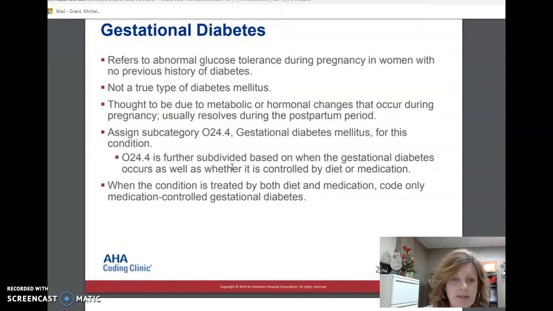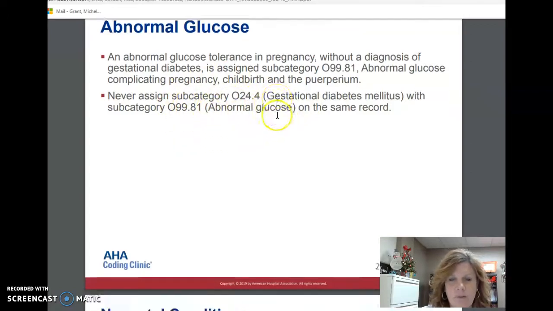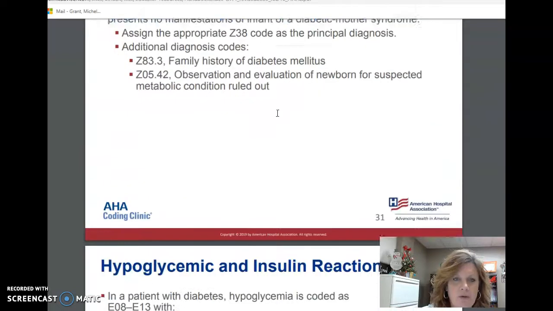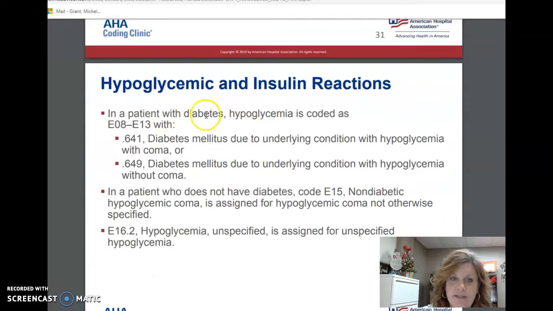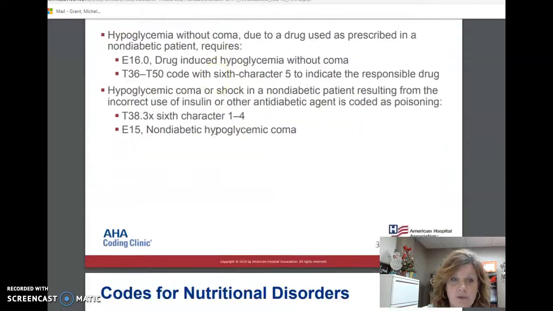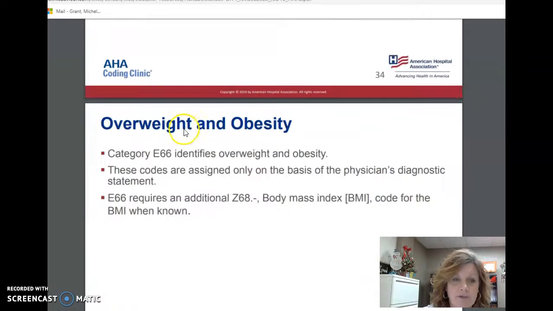Gestational diabetes usually goes away after the patient has the baby. Another thing, just because somebody has an abnormal glucose doesn't mean they have diabetes. You're going to put that O code down, and this could be with the gestational diabetes. We also have infant of a mother with diabetes, and glycemic and insulin reaction codes. Glycemic due to a drug will be T codes from our table of drugs and chemicals.